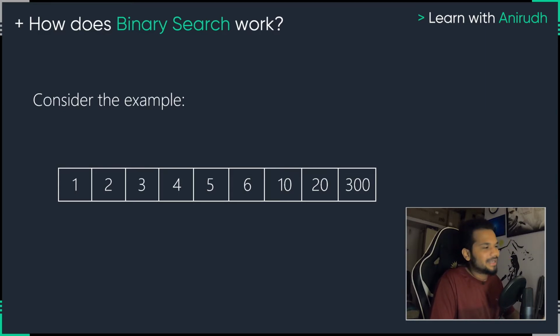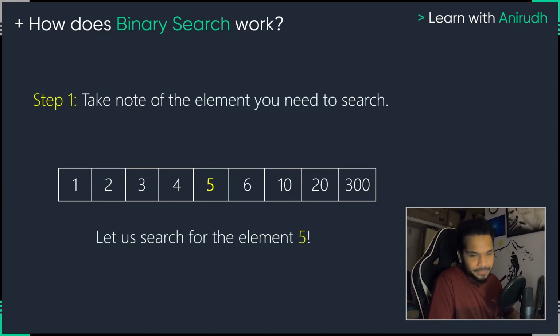Let me give you a quick example. Take a look at your screen right now. How many elements do we have? We have somewhere around 8 or 9 elements on your screen. And let's try to find one particular element here. Let's just say that I want to search for the element 5. First of all, step number 1 in binary search is to figure out what element you want to search. Now I know what element I want to search. I want to search for 5. So what is step number 2?